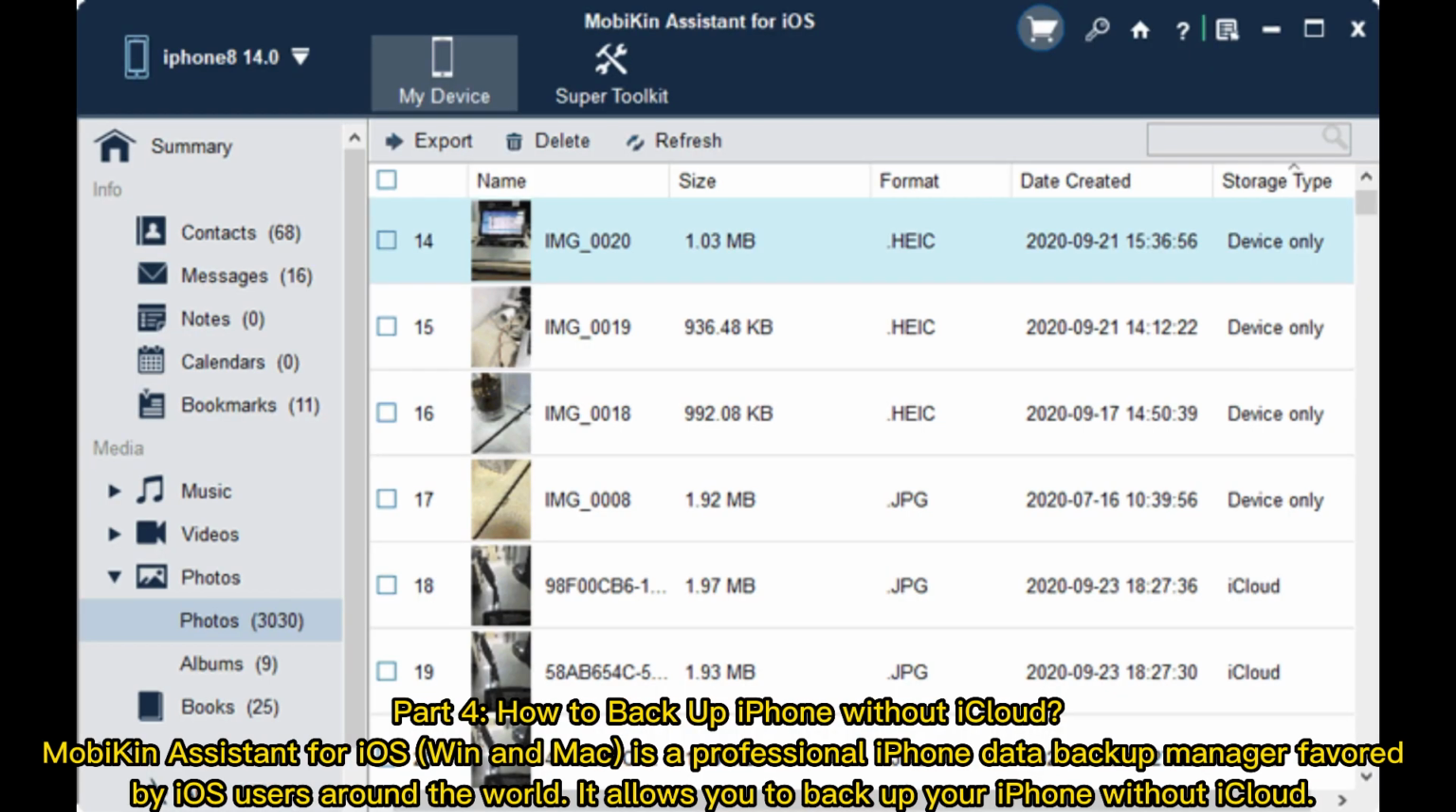Part 4. How to back up iPhone without iCloud. Mobican Assistant for iOS, for Win and Mac, is a professional iPhone data backup manager favored by iOS users around the world. It allows you to back up your iPhone without iCloud.